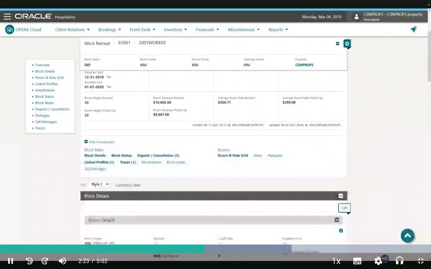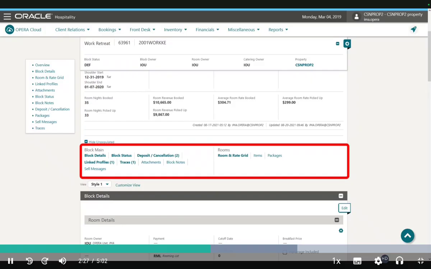The Block Details section of the window is divided into Block Main and Rooms. With these links, you are able to access and update additional information for the block. In this lesson, we will review some of these options. We will cover the block status, deposit cancellation, and room and rate grid links in separate lessons.